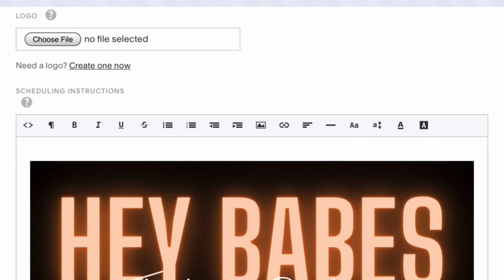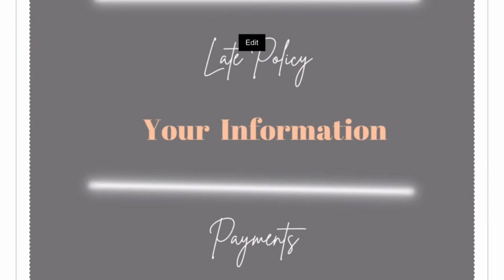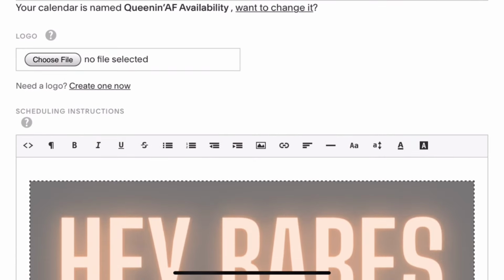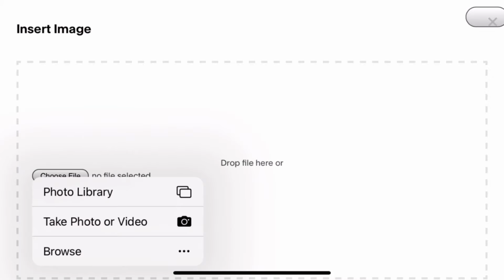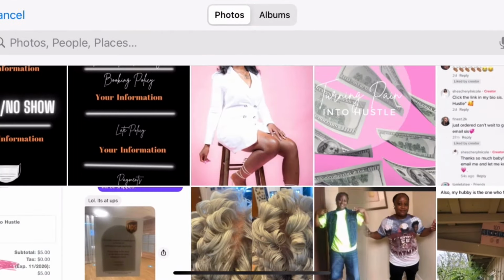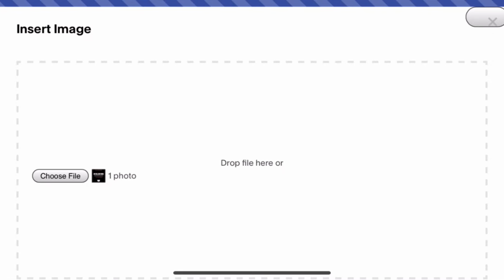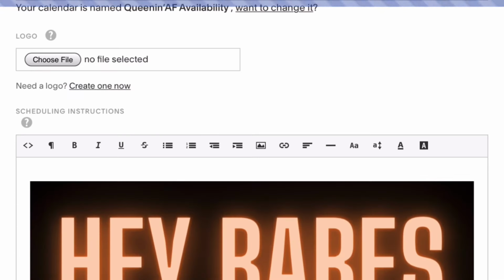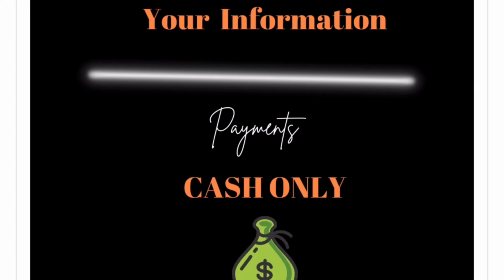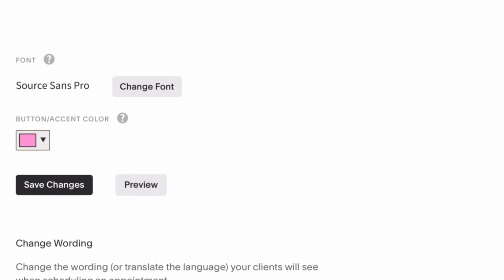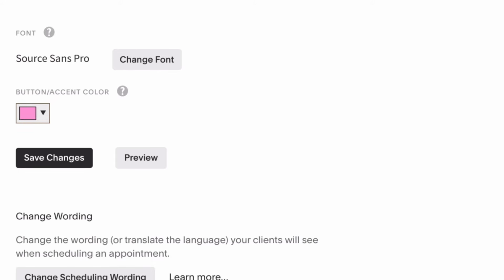You're going to hit the image icon once again and follow the same steps that I just told you. Click the image icon, choose file, and upload the second picture. If you are using more than 2, you're going to repeat this step until you have uploaded all of your files. And once you're done, it should look like this. And guys, that's basically it. Once you are done, you're going to scroll down and hit save changes, guys, and that's it.